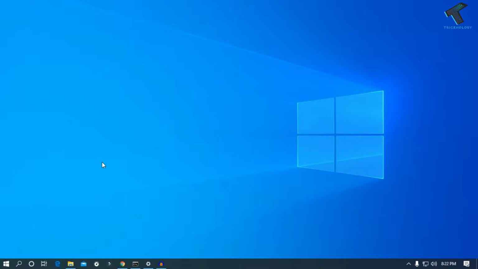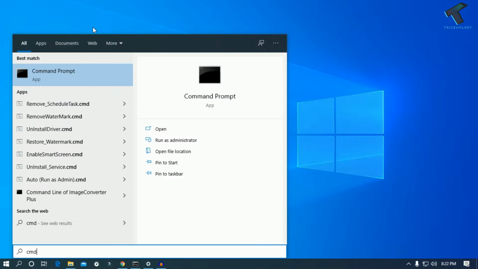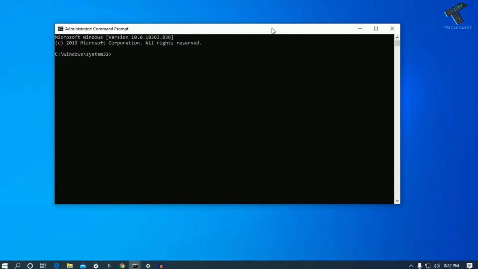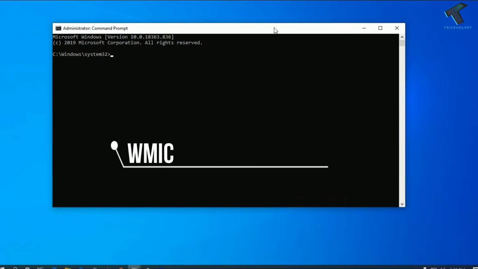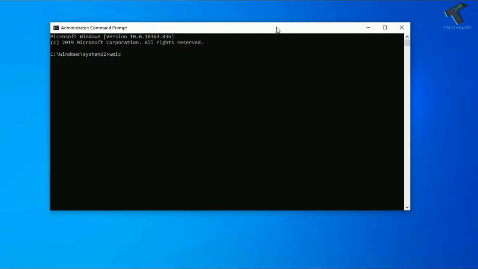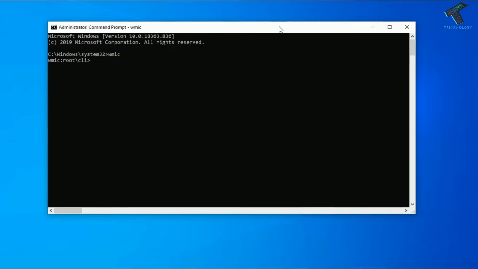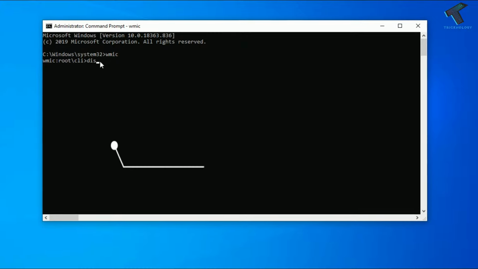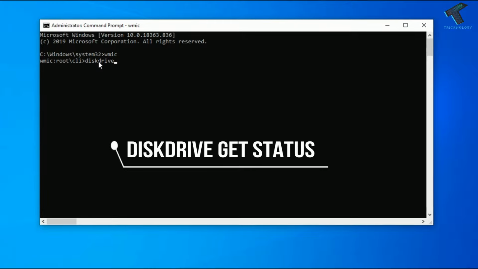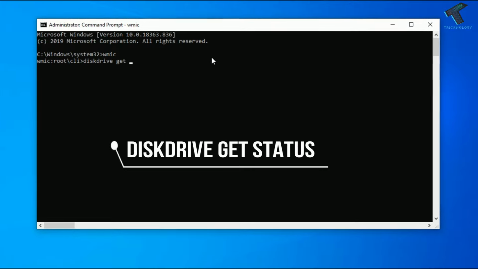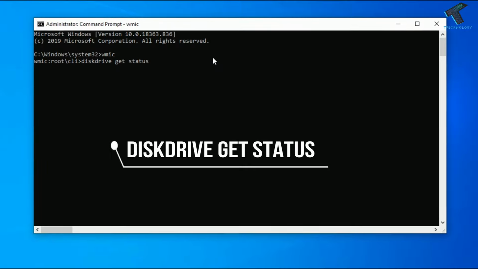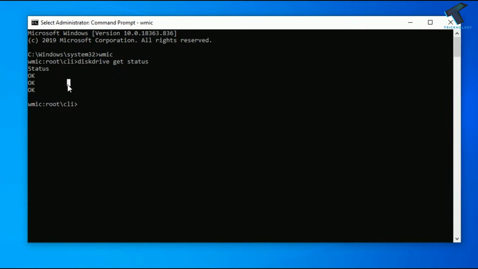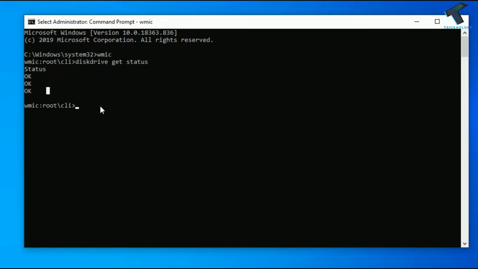The next method is to go to your start menu once again and open cmd. After that, put in a command to check your hard drive status. The command is wmic, then press enter. Once you are in the wmic root CLI mode, type diskdrive get status. Now press enter and it will show you Status OK, or something like that. Then that means it is okay.